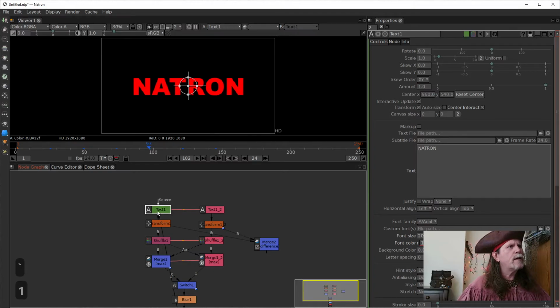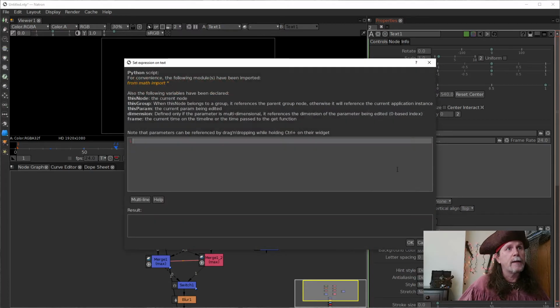This is our second word. All right. We want somewhere after frame 74, or excuse me, after frame 73, we want to switch this from the word Natron to its next word. And so that means we need to put in an expression. So what we're going to do here is just simply set an expression.